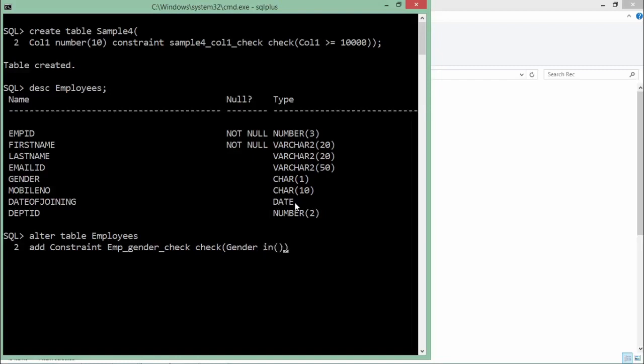IN is an operator which accepts a number of values inside it. So I want M or F to be there, not anything else. The IN operator makes sure it is either this or this; whenever you want to compare multiple values for equality, you can use the IN operator. When I press enter, you see the table is altered, and now when we start entering data in this table called employees, you will notice we cannot enter any value apart from M or F in the gender column. So this is about the check constraint.